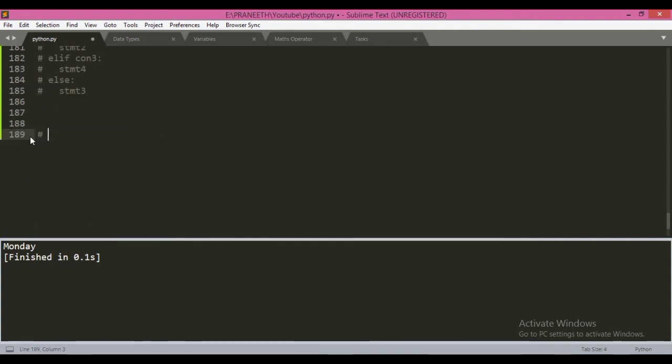In if we have something called Boolean logic, which is and, not, or. These are the three Boolean logics. As the name suggests, Boolean, it will compare the two operations before and after, and then return a Boolean value which is true or false.